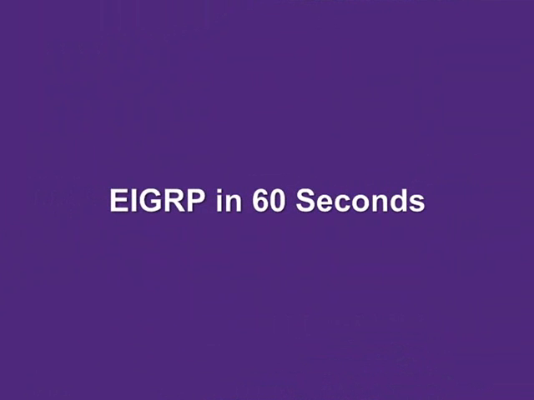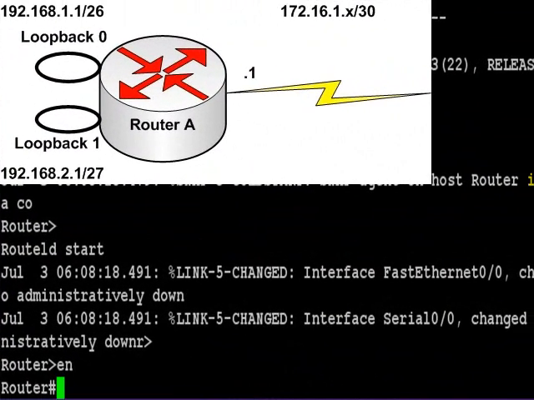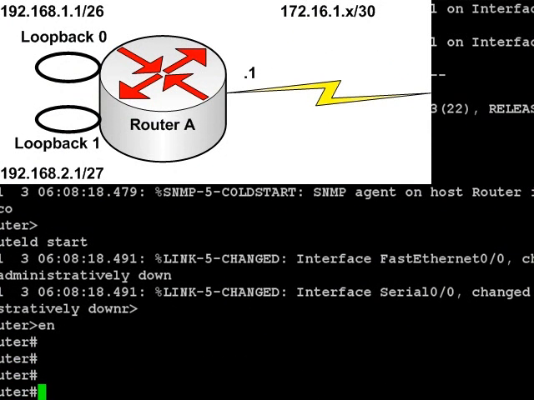I'm going to show you how to configure EIGRP in 60 seconds. This will get you through the CCNA exams. So there's a diagram on the top there so you can see what's going on.